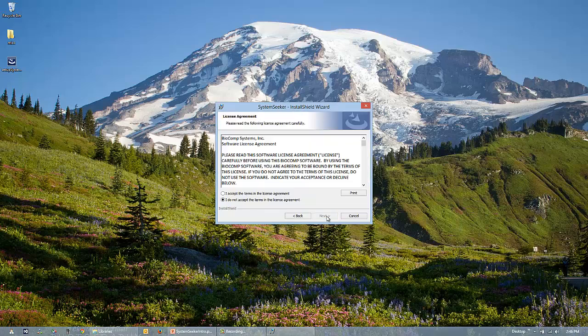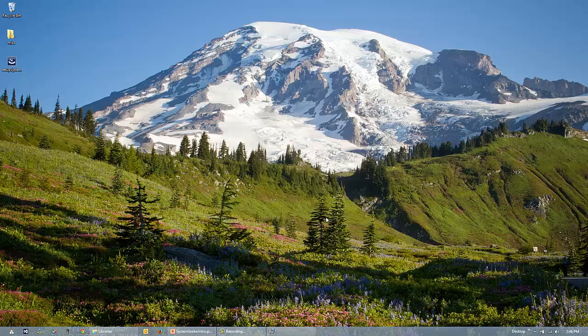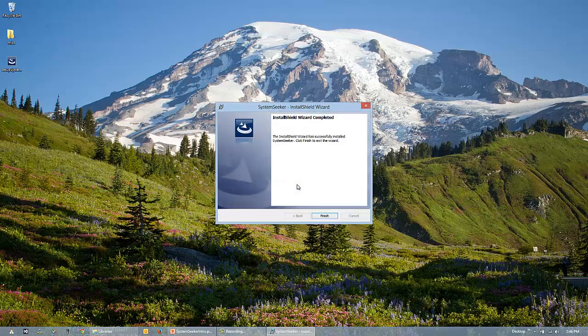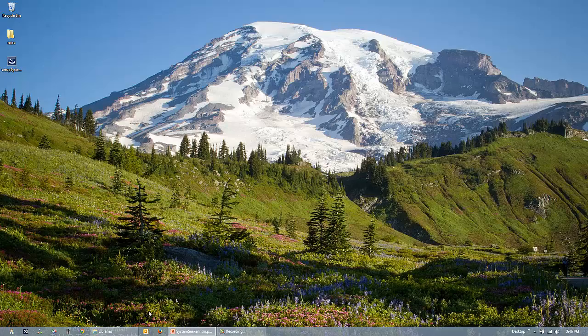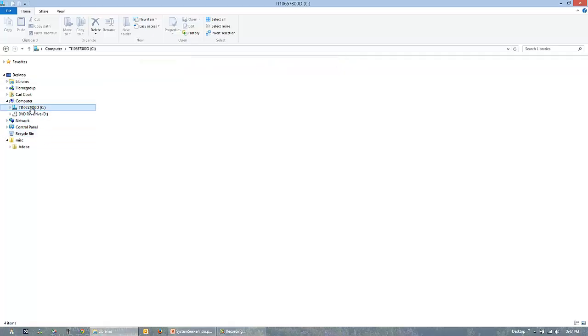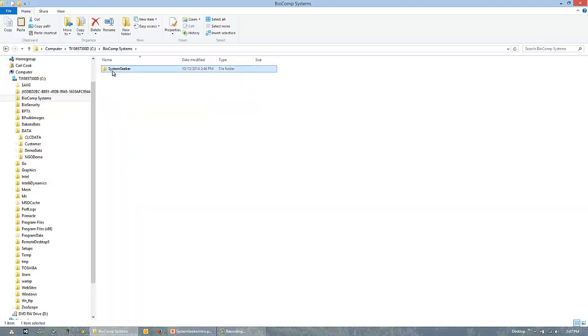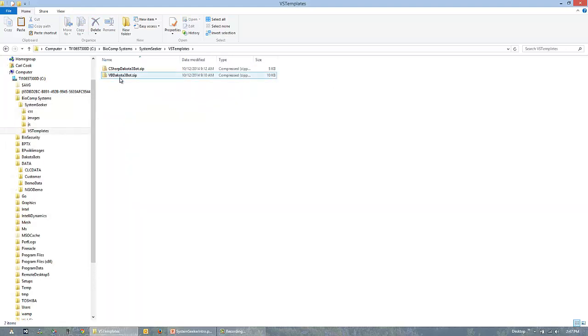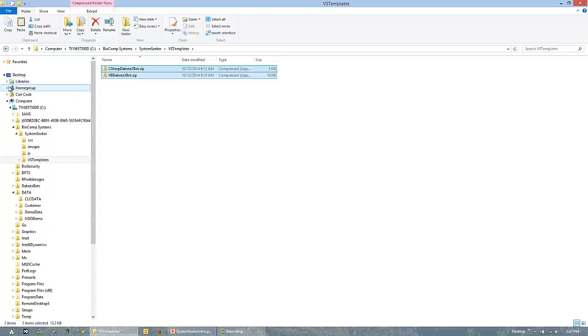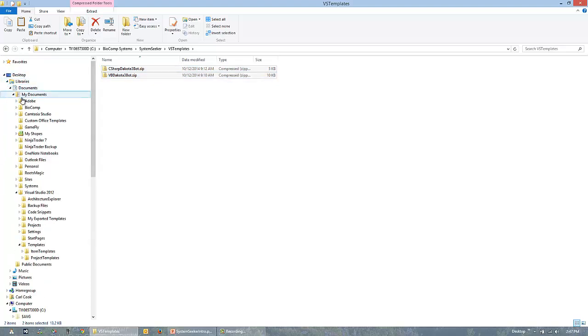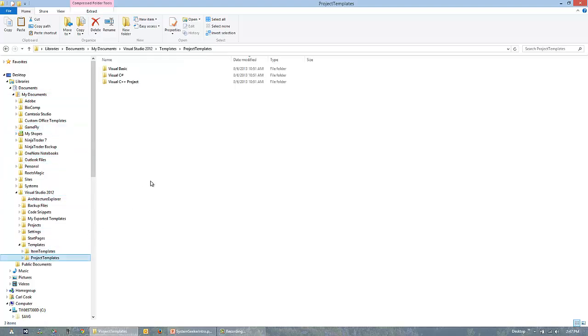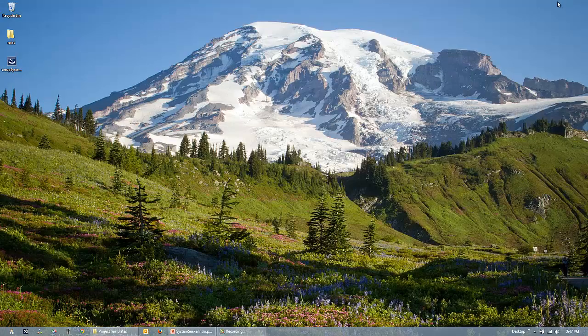And in this setup is also templates that you can use for the trading systems, for the bots for Dakota. Okay, and it's now finished installing, and it puts it into C Biocomp Systems System Seeker, and in here you will find the Visual Studio templates, which we will copy and put into the Visual Studio project templates folder. Very good. And we're done with that.